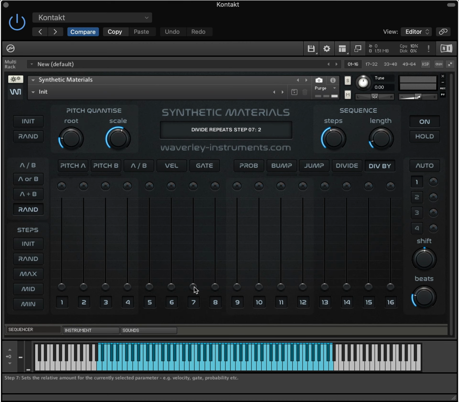That's because on step 7, we've got divide repeat step 7, 2. We can change that to 3. Let's turn it up to 100% probability so we always hear it. So this is subdivision of 3. And then we can go up to 4. If you want to sound really glitchy, you can go up to 6. That's about as high as I can go, especially on 16. If we listen to that on 16 steps, it's really glitchy.